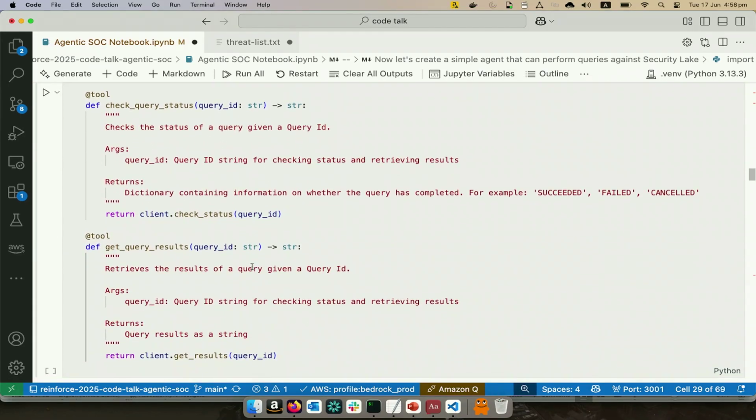But the agent needs two other tools. It needs to be able to check the query ID to see if it's finished, and it also needs to get the results, right? So let's go and define those. And these are super simple. They do nothing except call the Athena client.